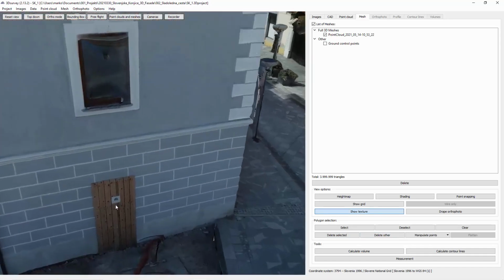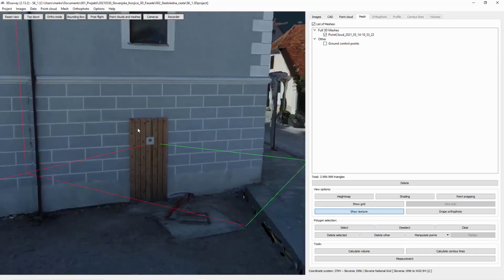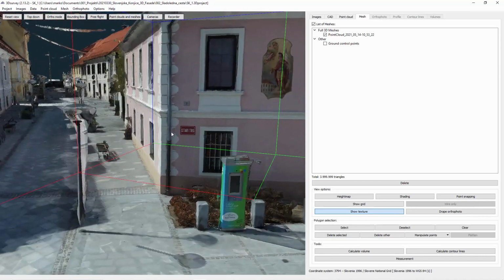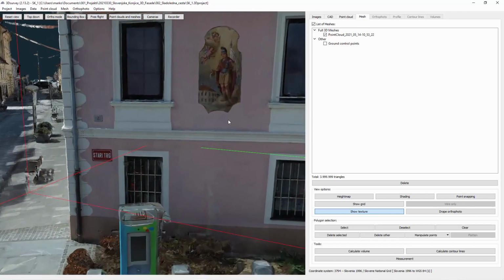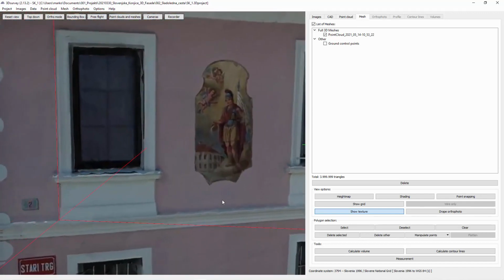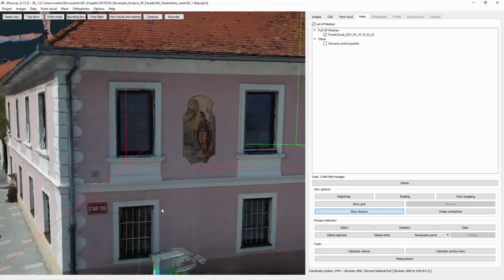And here we can see how detailed everything is. Facades are nicely visible. I can read the name of the road out of it. So this is actually a half resolution texture. A full resolution texture would be even nicer.